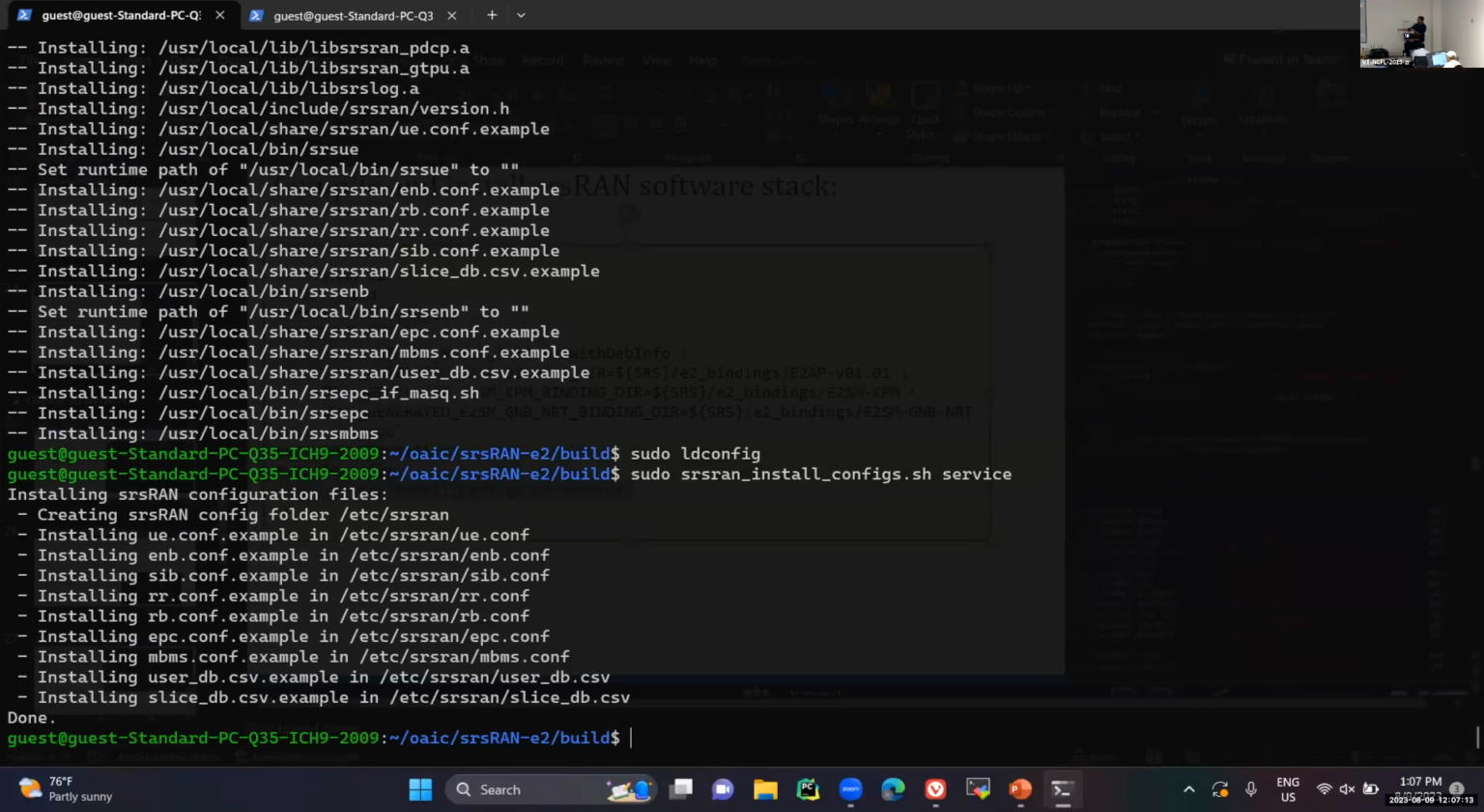Once you run that final command, your configuration files, the ones I talked about, where you can specify parameters for the ENB, UE, EPC, and so on, will be written to a particular directory within the system. So we should be getting this done, and next we will move on to deploying the 5G network. Any questions, or is anyone stuck?